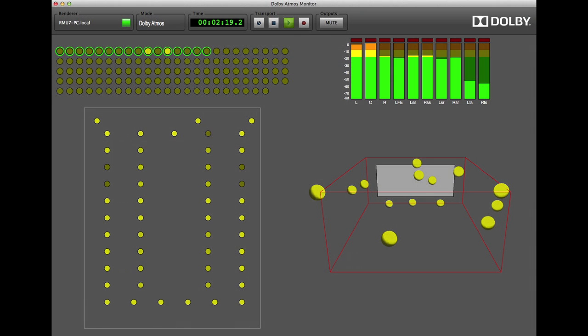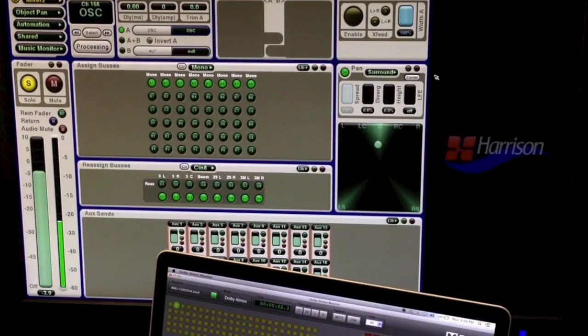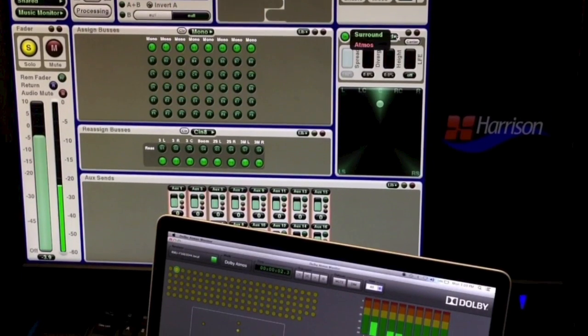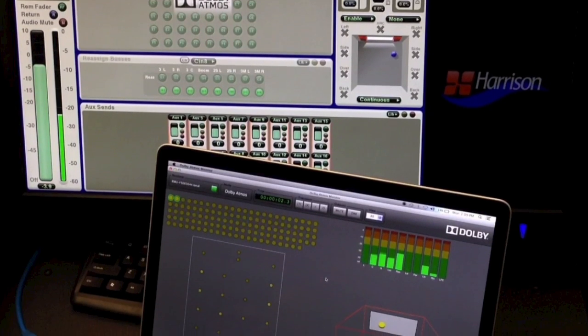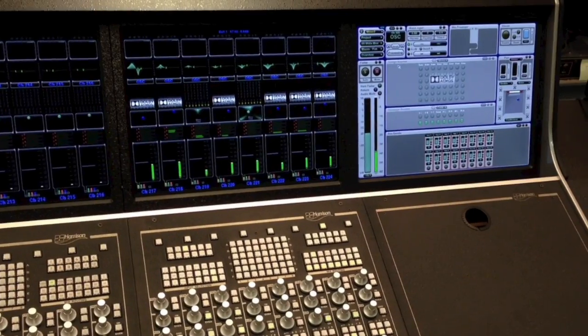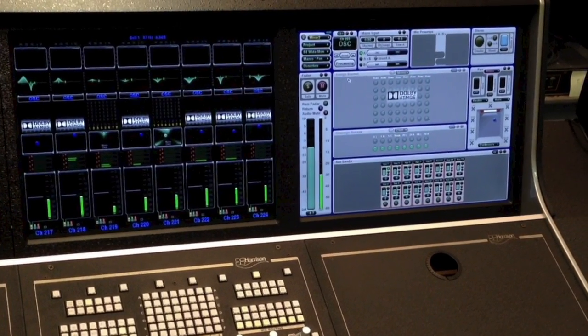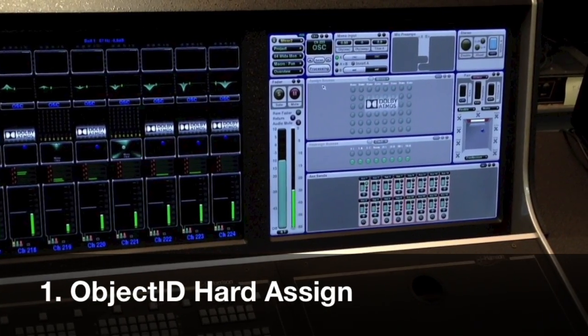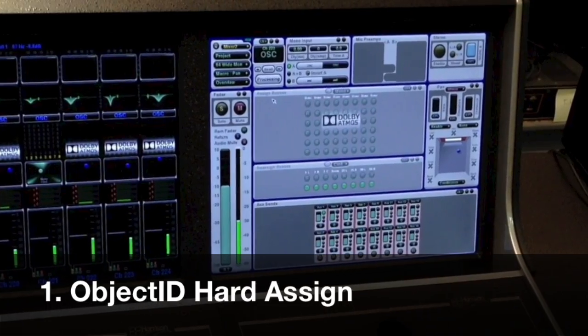The Dolby RMU has 118 object channel inputs. Objects are referred to by their object ID. Any console channel may be assigned to any object ID. The console channel will send the audio and panning information for that object ID to the RMU. There are two different ways to assign channels to an object ID. First, let's investigate the hard assign method, where the user explicitly chooses an object ID for each channel.